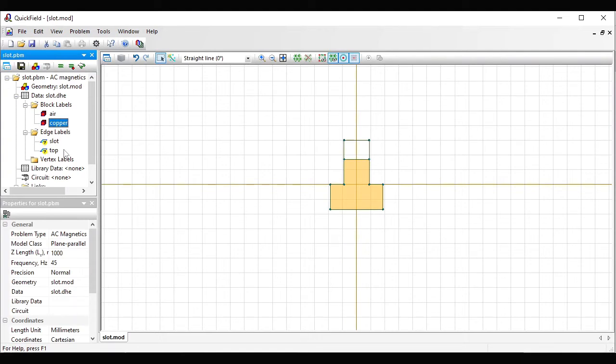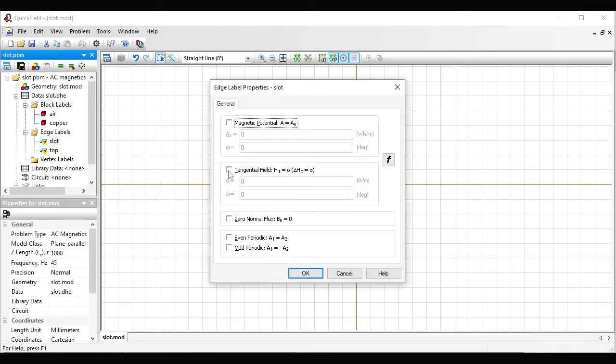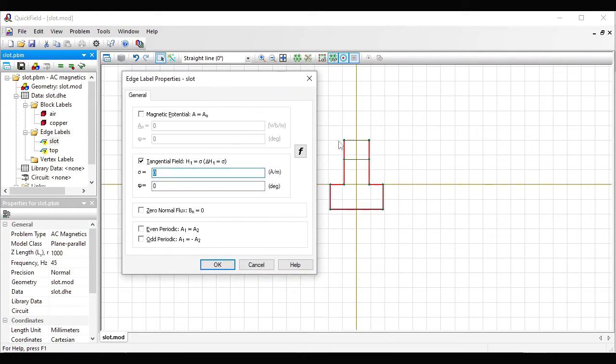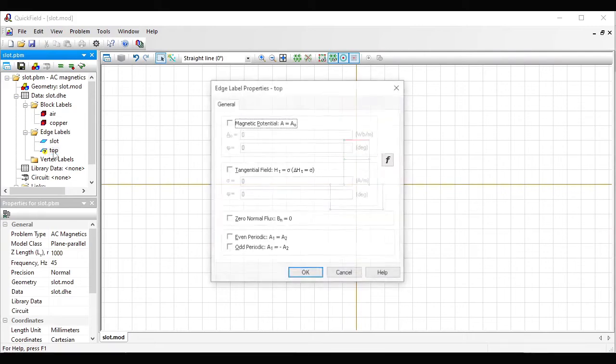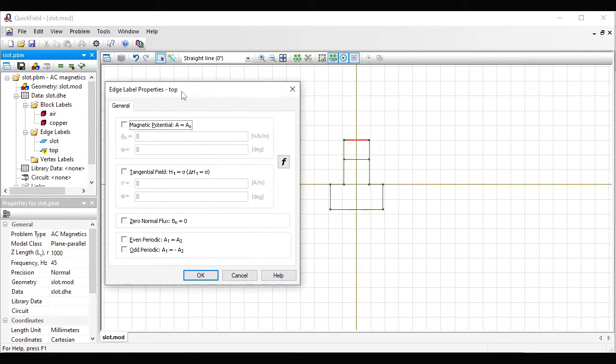We assume that the steel slot is infinitely permeable and set zero tangential field component on the steel slot boundary. Okay. We also assume that the field is contained within the slot, so the field lines will go parallel to this boundary, top boundary, and I will specify a constant value of electromagnetic potential here, for example 0. Okay.